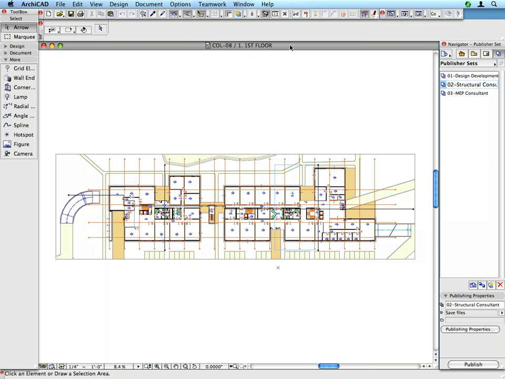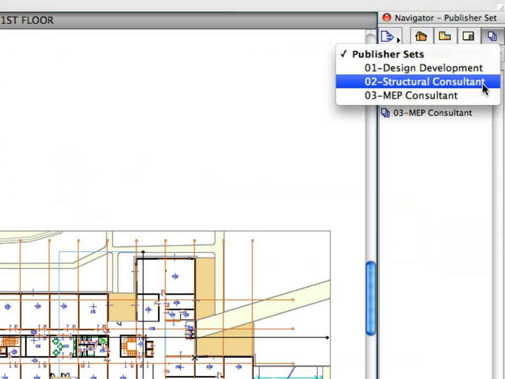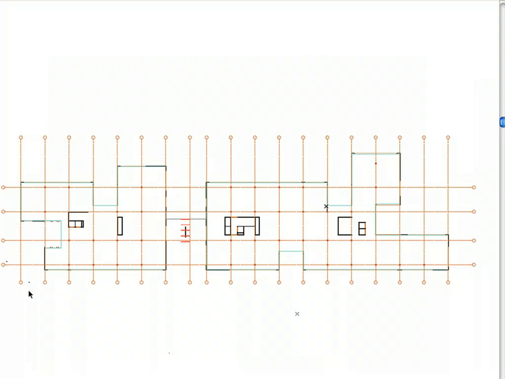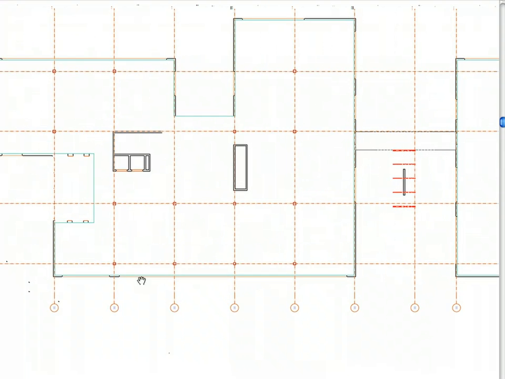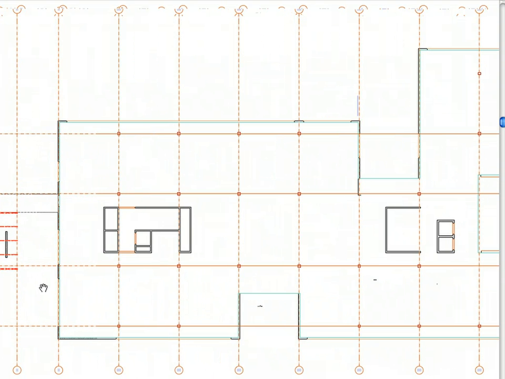Go back to the ArchiCAD project. Double-click the 02 Structural Consultant Publisher Set to open it. Activate the original 04 third floor view below the 0201 Structural Stories Publisher folder. Let's compare the ArchiCAD and AutoCAD content. As you can see, they are identical.